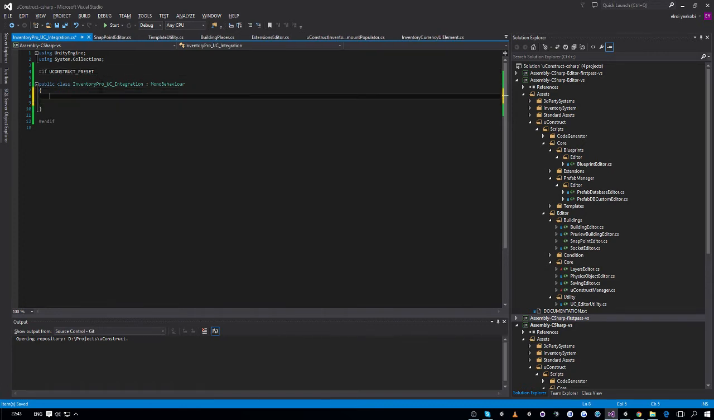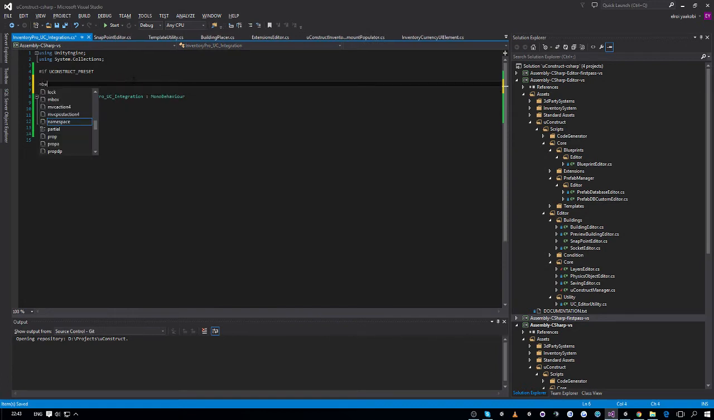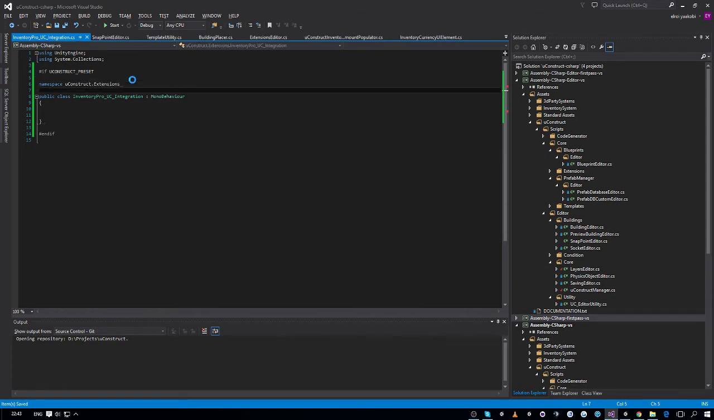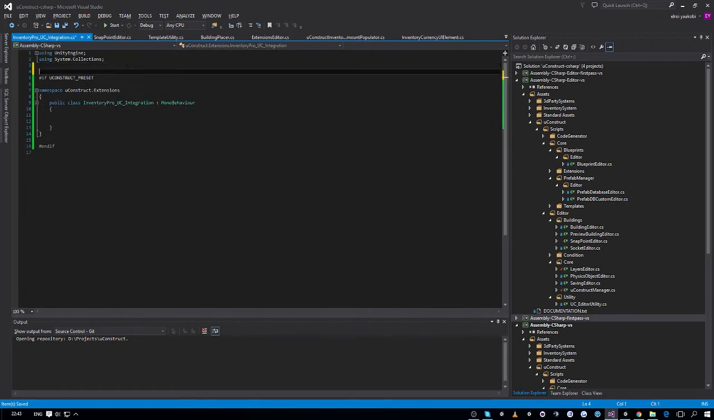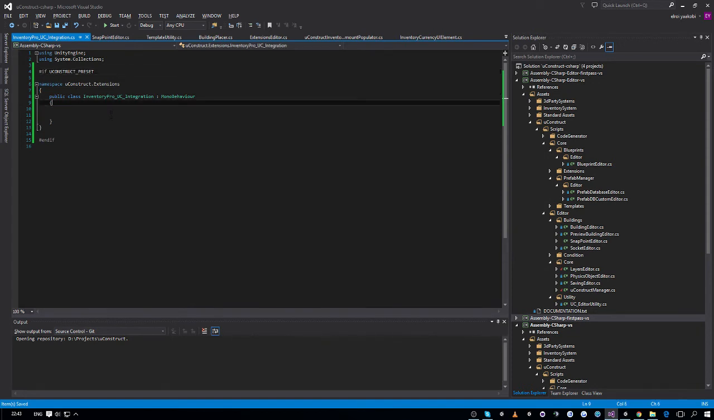So let's go ahead and also add the namespace of uConstruct.extensions. Now please note this is not a must. You can also, instead of doing that, use the uConstruct.extensions. It's really what you prefer, but I prefer to put it here because this extension is a part of uConstruct. But if in your case it's not, then you might want to leave it in your own namespace.